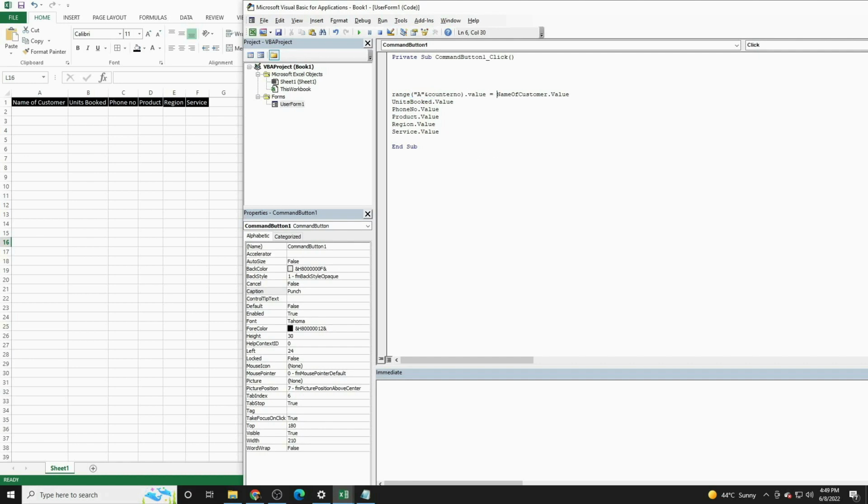Okay, so this is going to be the thing. We will write value. So what we are trying to say is that range this will equal to this. So similarly, I'll do here, here, here, here, and here. I've missed out on this one. So this is going to be A, unit booked will go into B, phone number will go into C, product will go into D, and this will be E, and this will be F, right?